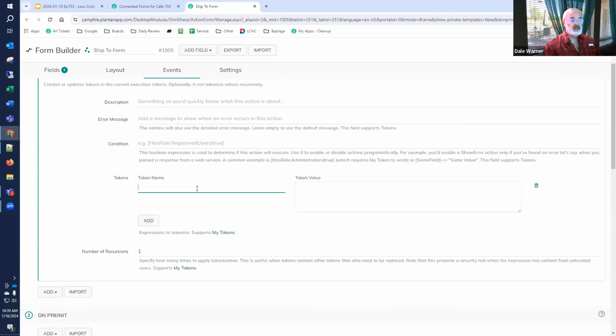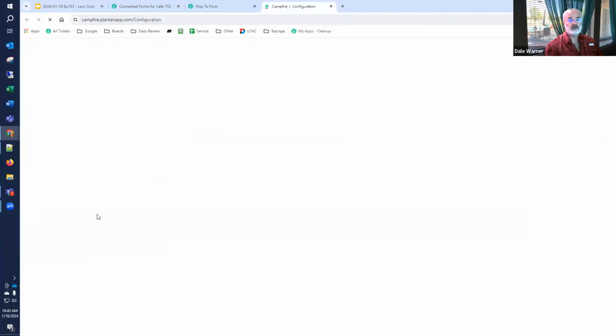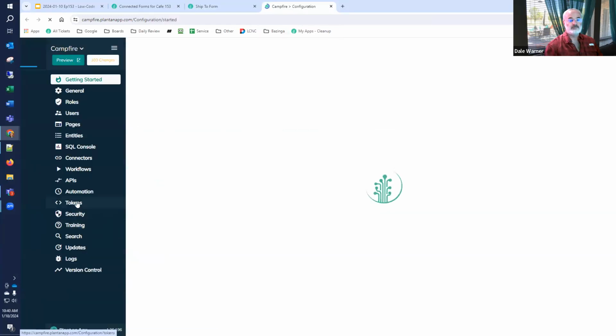And what we'll do is add, and what we want to accomplish is to set session, creating transaction key. And we want it to be equal to something. And the something that we want it to be equal to is, I'm going to jump out here to show you where I get this information. I'm going to go into the configuration section of Plant an App and look in tokens.